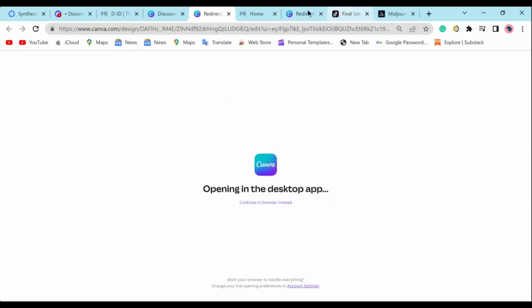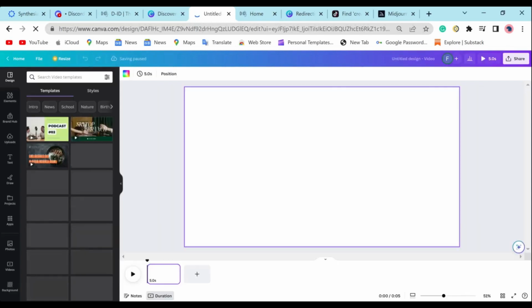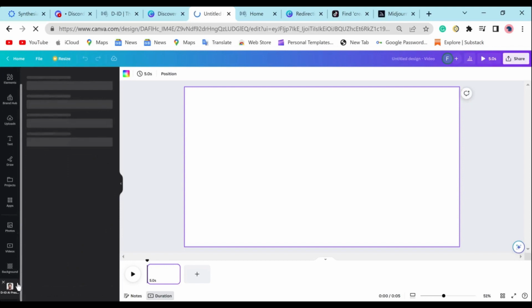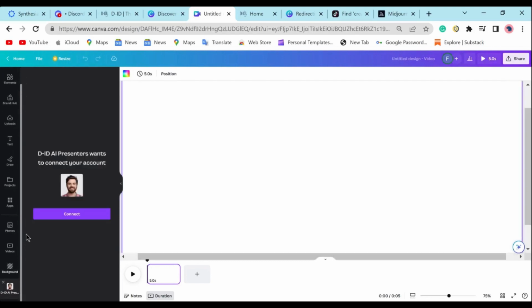And for that, I already had an example for you. So just continue in browser. Give it a few minutes. Once it's done, all you need to do is scroll all the way down and you'll see the D-ID appear. So you click on connect.